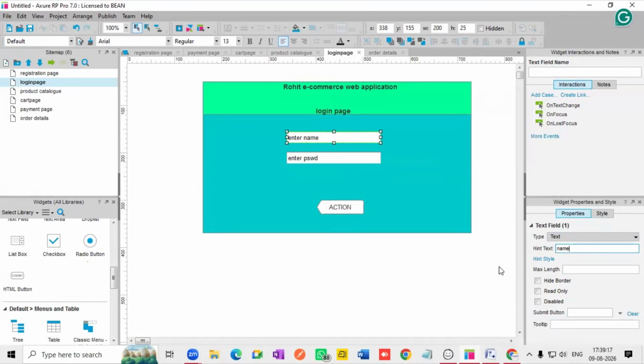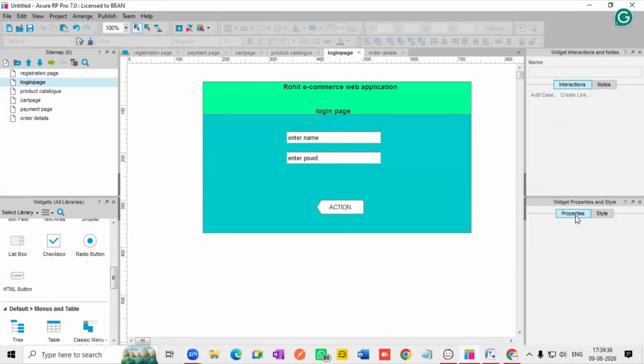Okay, just click on that name. If you want to choose the max length, you can. I am choosing the max length as 10. I'm choosing max length as 5. It's your choice, you can choose up to any number if you want to.